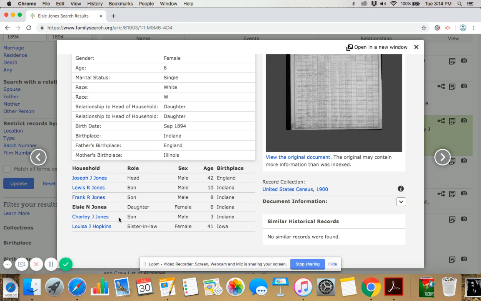And this is interesting. It took me a while to figure this out. In a future census record that I'll show you in maybe another video, Louisa J. Hopkins, so the same name as Elsie's mother, is living in the household as a sister-in-law. In the next census that's taken, Louisa Hopkins is now Louisa Jones. She's married Joseph Jones, Elsie's father. So her mother's sister married her father after her mother passed away.